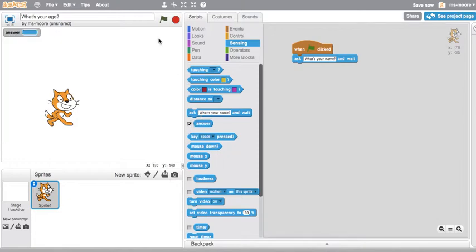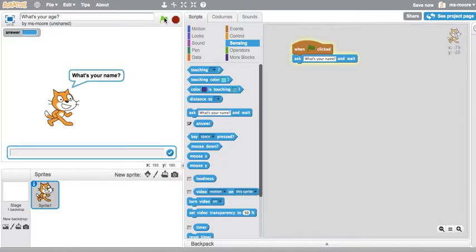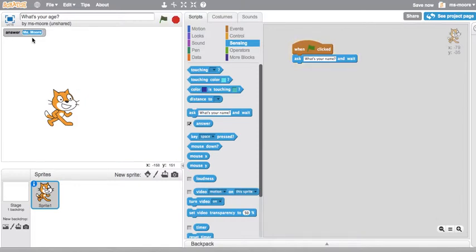So I'll show you what this looks like. If I click on the green flag, what's your name, and I type in Ms. Moore, when I press return, it shows up the value of answer is now set to my name. So I'm going to uncheck this so I don't see it on my screen all the time.